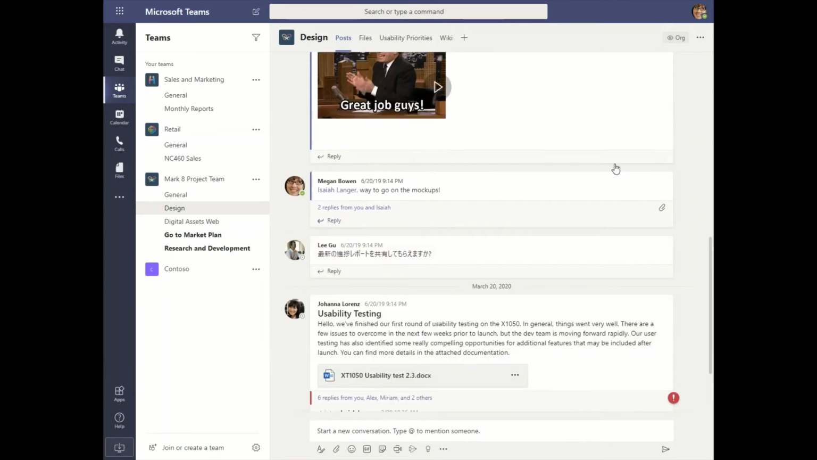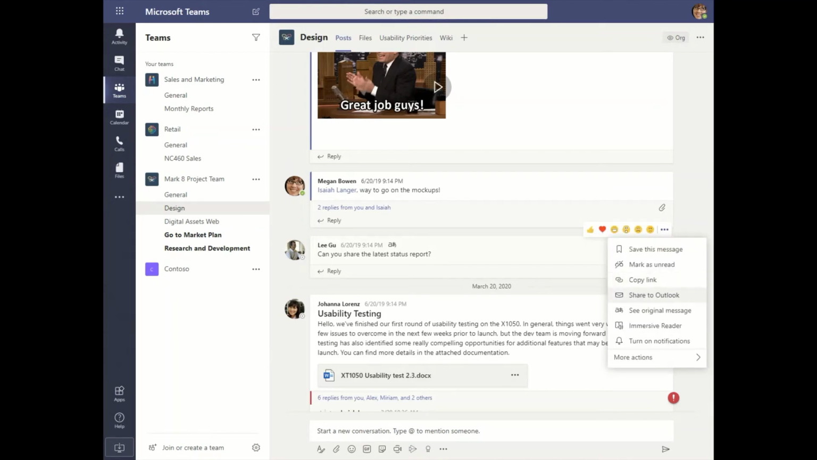One cool little feature: we have an international team, and Lee has typed out something in Japanese. If I click on the ellipses on his comment, I can go to translate. This is going to use Microsoft Translate on the back end to translate his message to us. We can also add reactions, and there are a few other options, whether we want to share this message or save it for later, so we can always review it if it may be a task that we're meant to do.